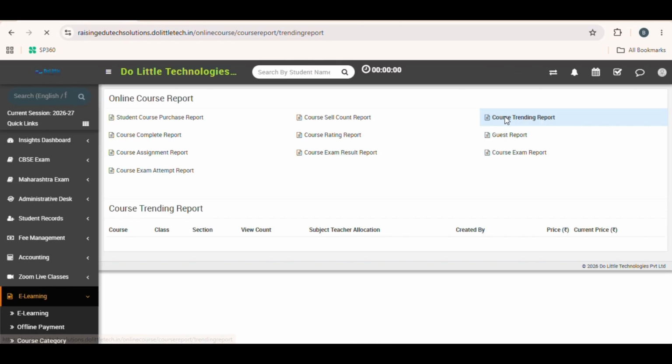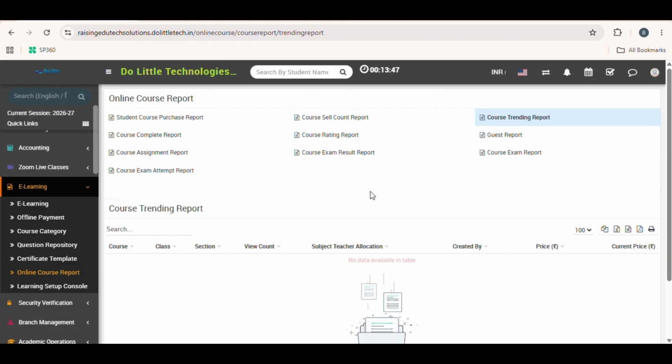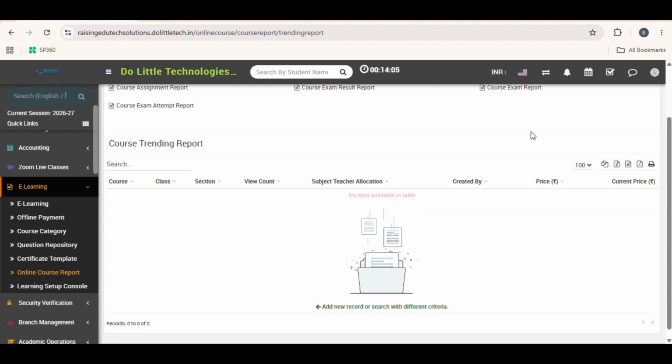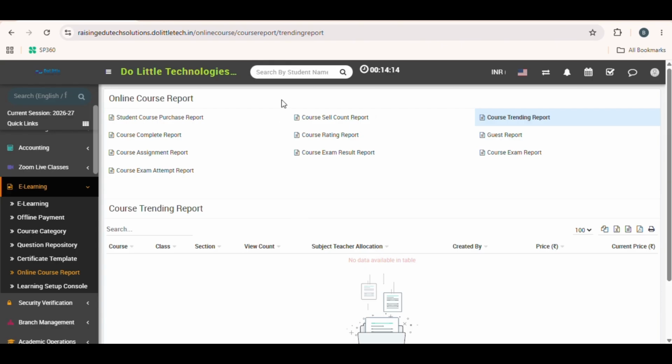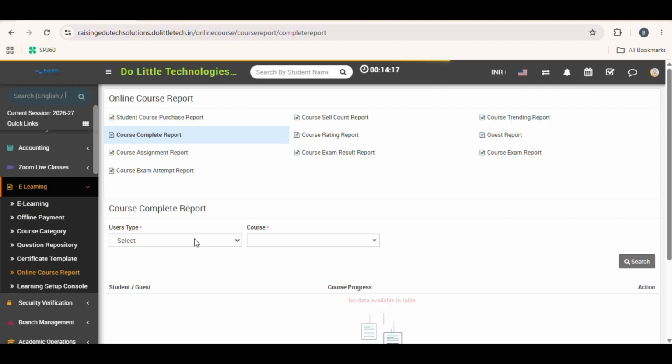We also have a course trending report, where we'll be able to see how many students have been watching or attending our courses. So we get to know which of our courses are most favored, or most viewed and appreciated by the audience. We'll be able to see all of the data regarding that over here. The most crucial data would be the view count, which will help you to measure how trending or how popular the course is.